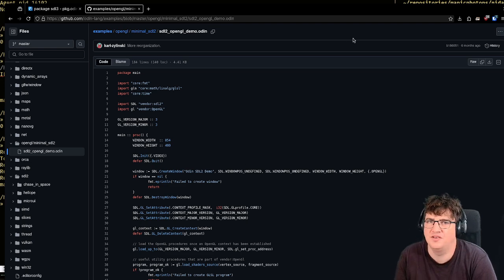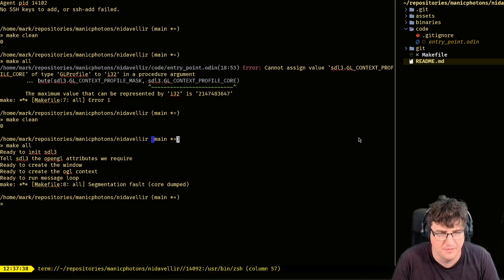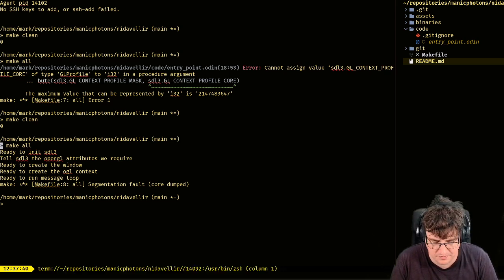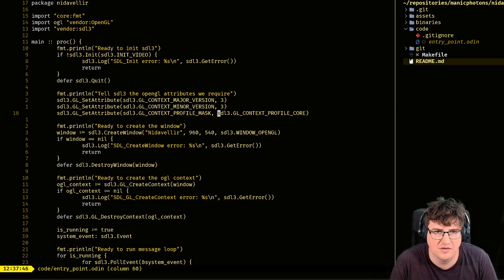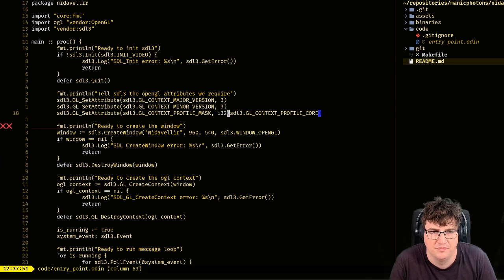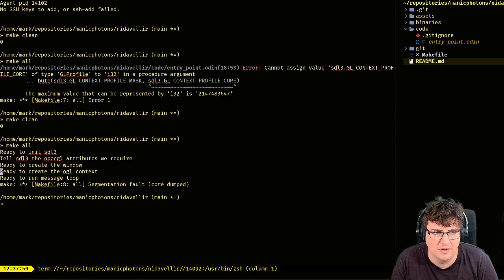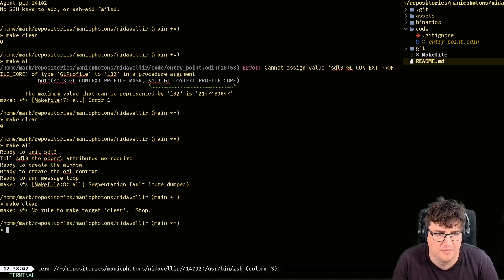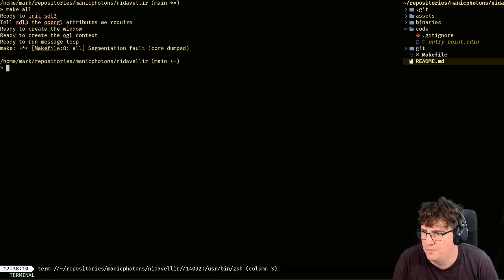So I just need to cast it to a 32-bit integer. So it is actually the right setting. I do need it in there. I just need to cast it correctly. So I 32. There. I think that might now work. No. Okay.